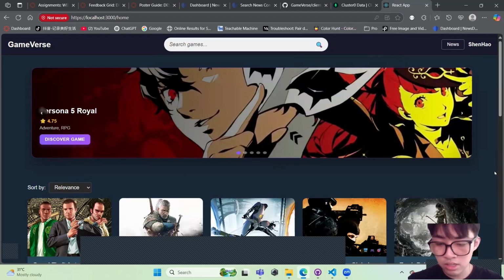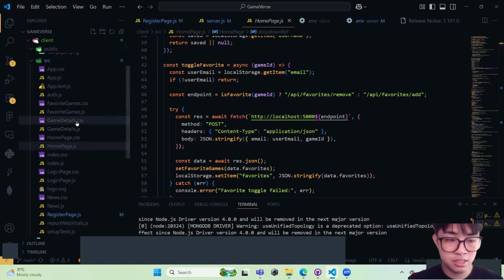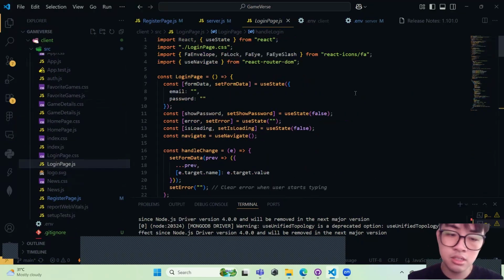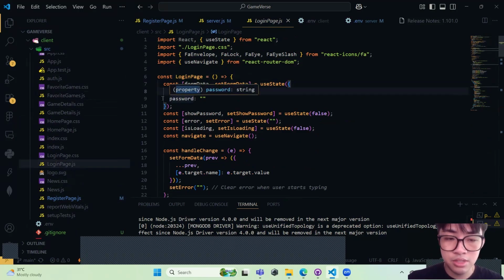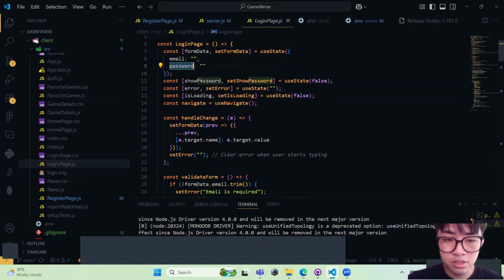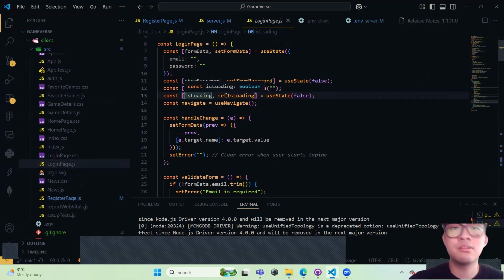So let us go to the code for the login page first. This is the code for the login page. The form data is used to store the user input, which is email and password. The show password is used to toggle the password visibility. The error is used to show the error message. The is loading is used to prevent multiple submissions by disabling the form during login.